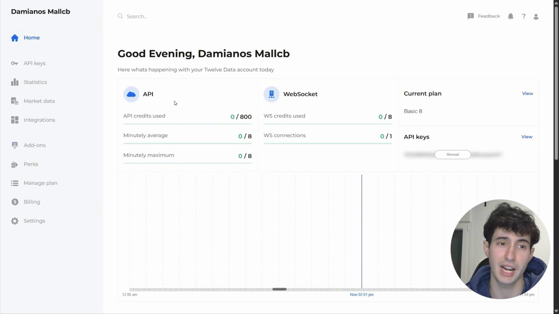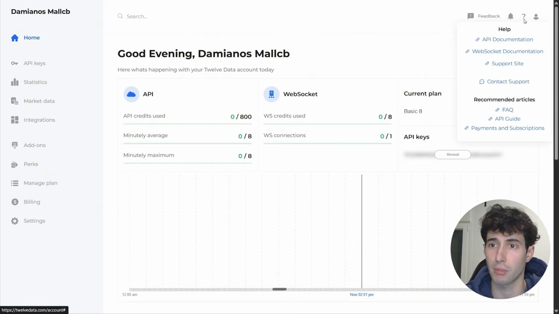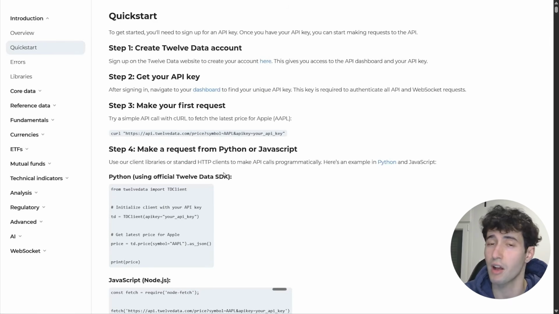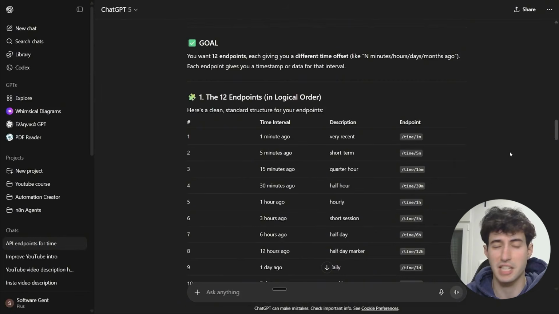So once you do sign up, there are two things that you can do. You can either go to the top and click on API documentation, which is going to take you to 12 Data's API docs, which are very complicated if I'm going to be honest. That's why I went over to ChatGPT, explained to it exactly what I want to do with 12 Data, and it basically gave me all the assets that I need to use.